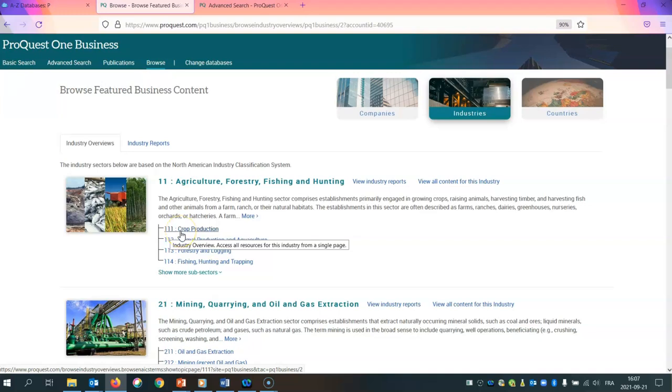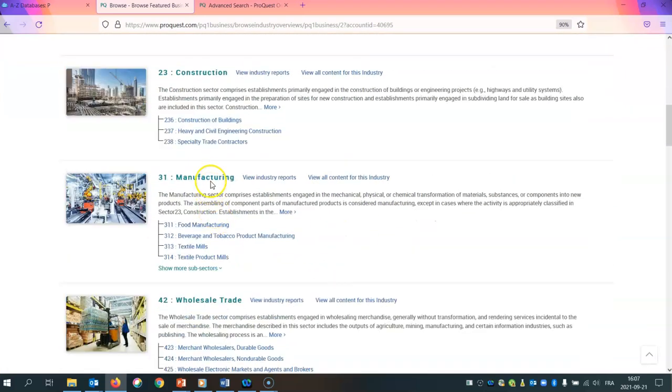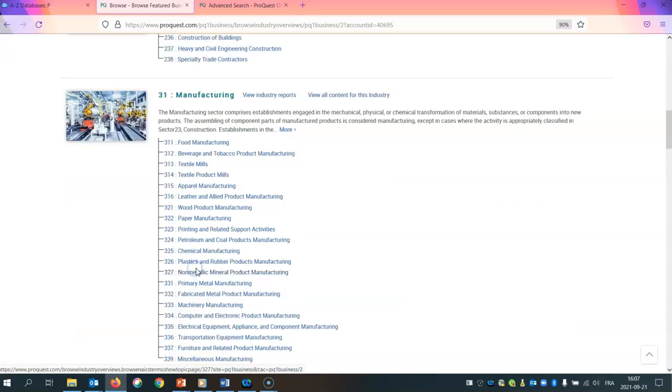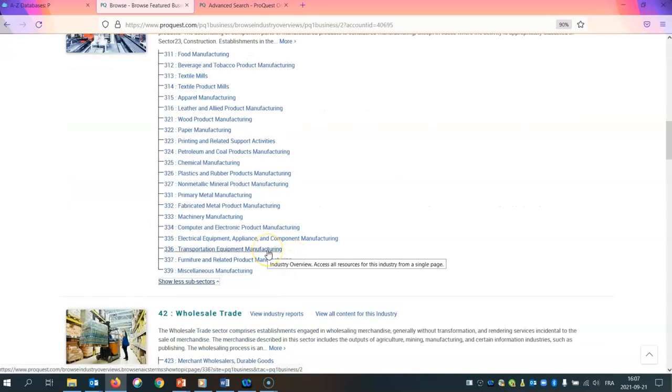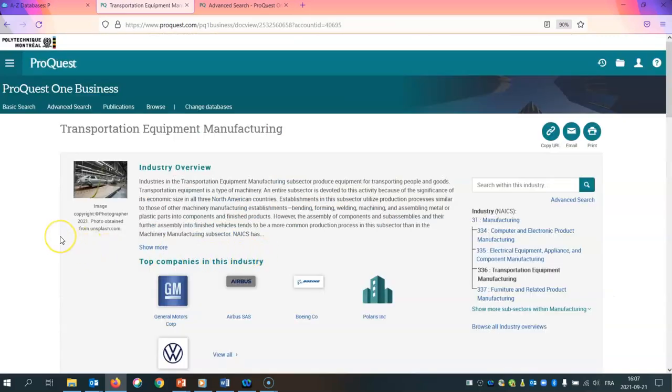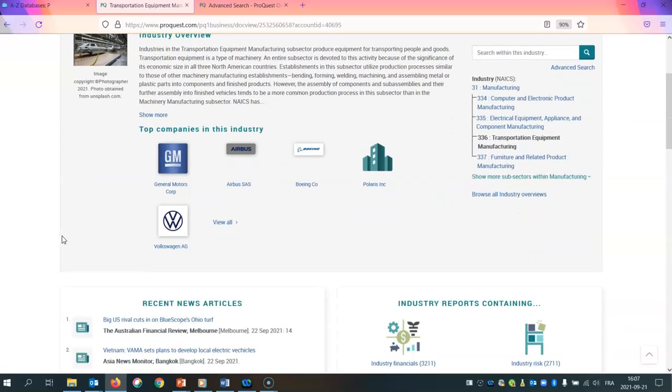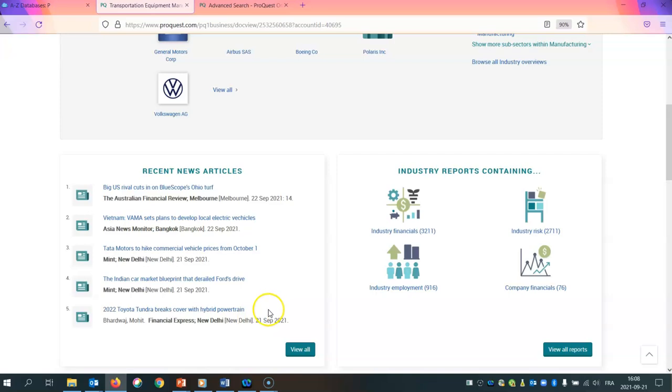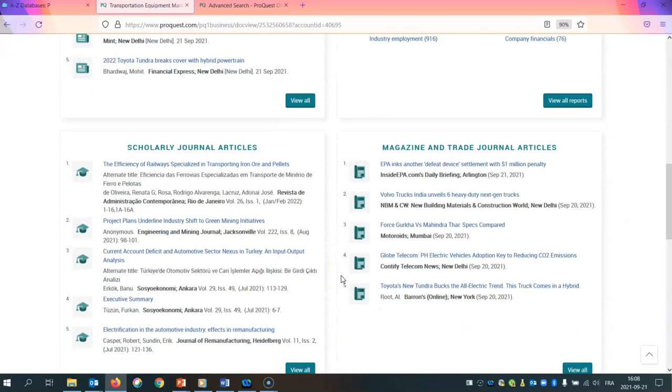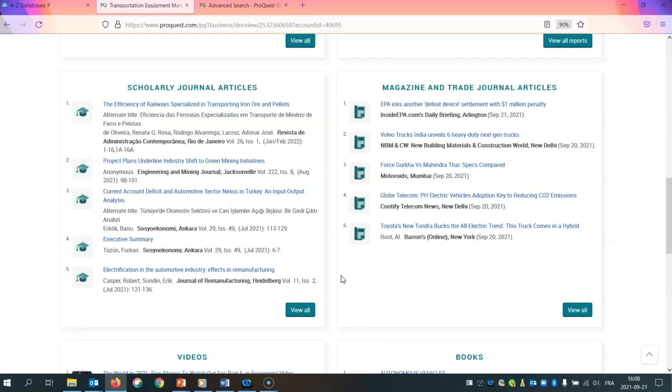If I needed information on the manufacturing of electric cars, here's how I would search. I'll start with manufacturing, right here, and I'll click here to show more subsectors. I'll find 336 Transportation Equipment Manufacturing. From there, I get a general overview of the industry. I see the big players in this industry. I also see recent articles. I see industry reports. And I also see other types of documents.